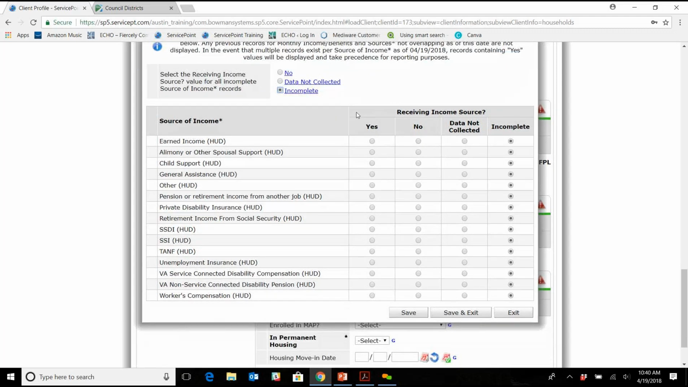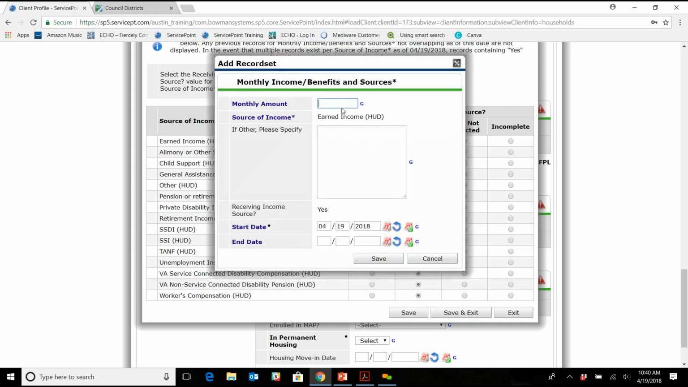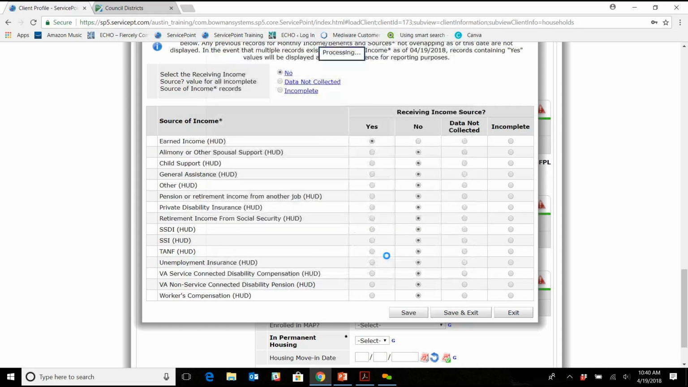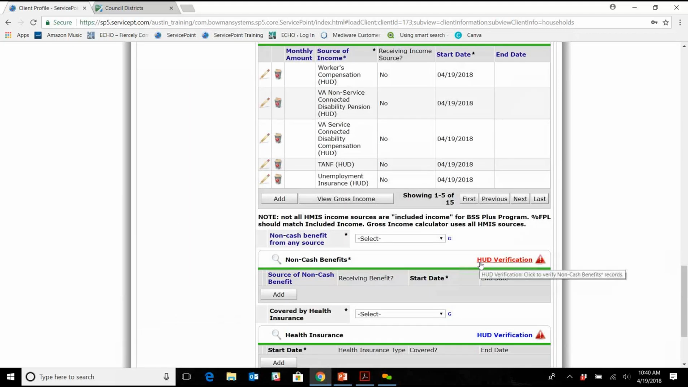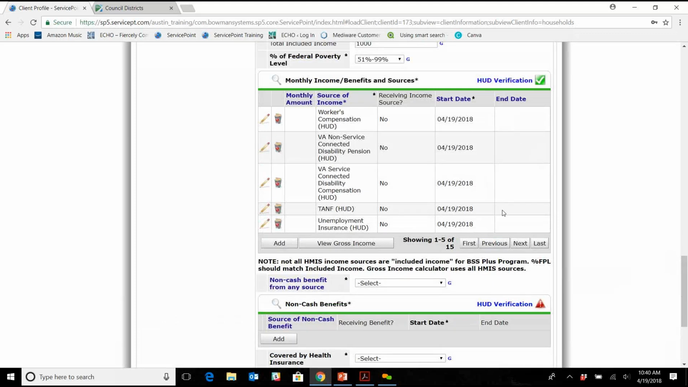It is just monthly income, so it's earned income. So we'll go ahead and click no for everything and then say yes for earned income. And we'll enter in that $1,000 again. There's no end date because she's still working. Save and exit. And you can see up here, I turn that green.